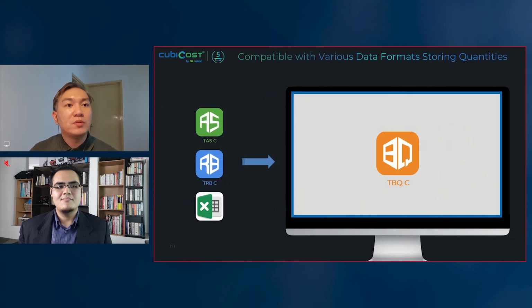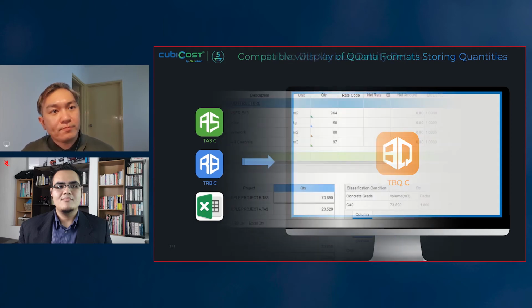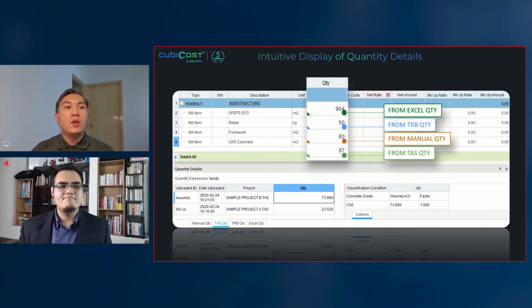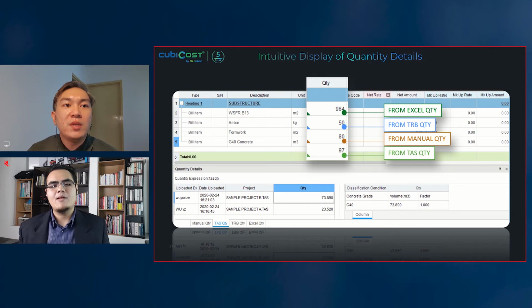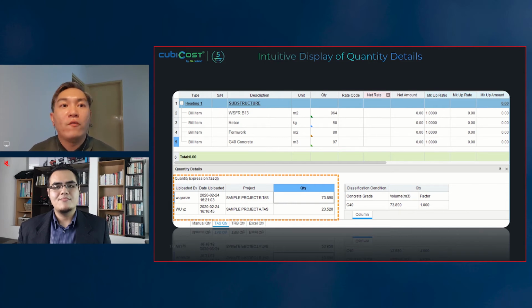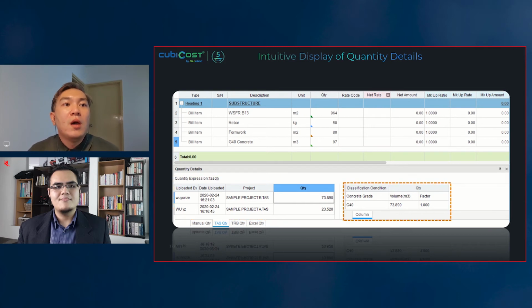Also, TBQ allows you to import external quantities and link them to your BQ. You can easily distinguish the source of each quantity by referring to the respective color coding. For example, blue for TRB quantity, light green for TS quantities. So team leaders can select any quantities in the BQ and refer to its quantity details to check by whom, when, or from which project source files this quantity is uploaded and its value. He or she can even dive in to check classification conditions of the quantities for each bill item.